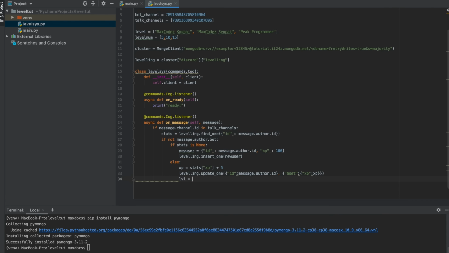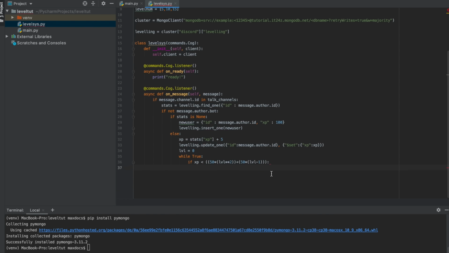So to find our level, we need to check if our XP is bigger than whatever we substitute into the formula we made, and then just increase our level by 1. So while True, if xp is smaller than 50x, which is level squared plus 50 level, then we can break because the XP is smaller and it hasn't reached that level yet. And if it hasn't, then level plus equals 1. And this will calculate our level.